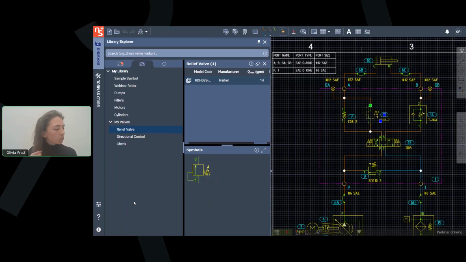I think I should note one limitation we currently have is we don't have the ability to move folders up and down in this list. That's something that we want to work on.